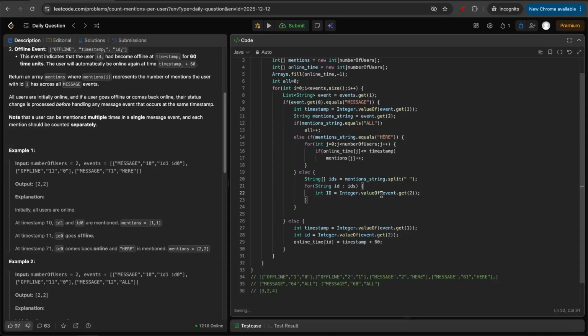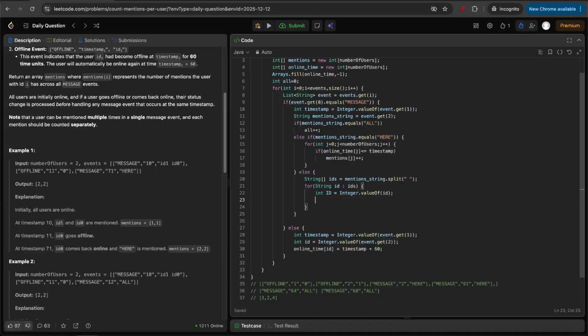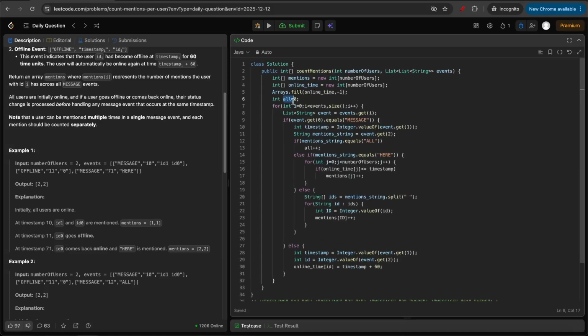Integer.valueOf of ID. So we got the ID, and once we got the ID, we can just increase the mentions of this ID: mentions[ID]++. So this case is also handled.